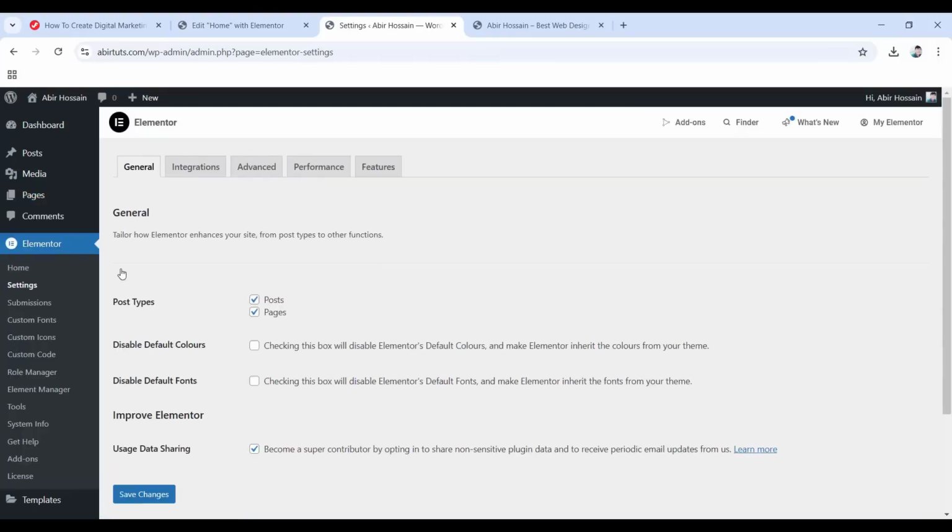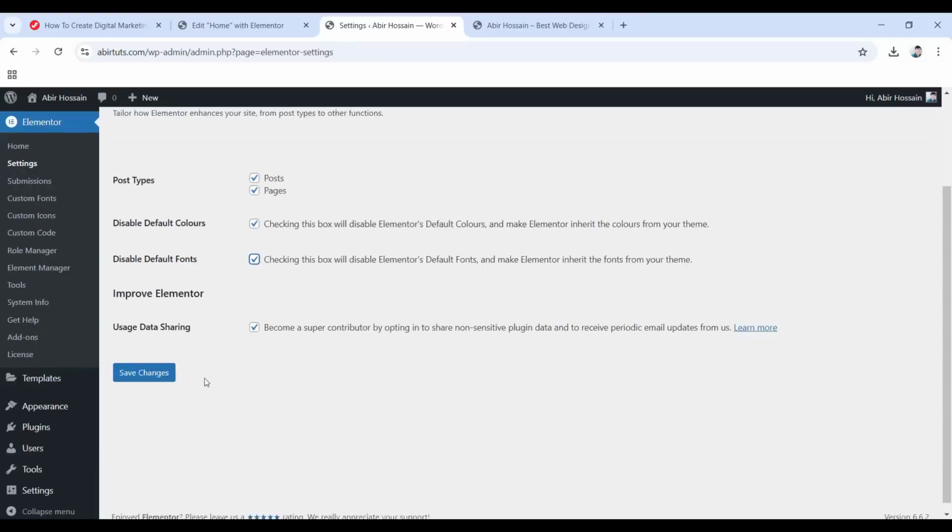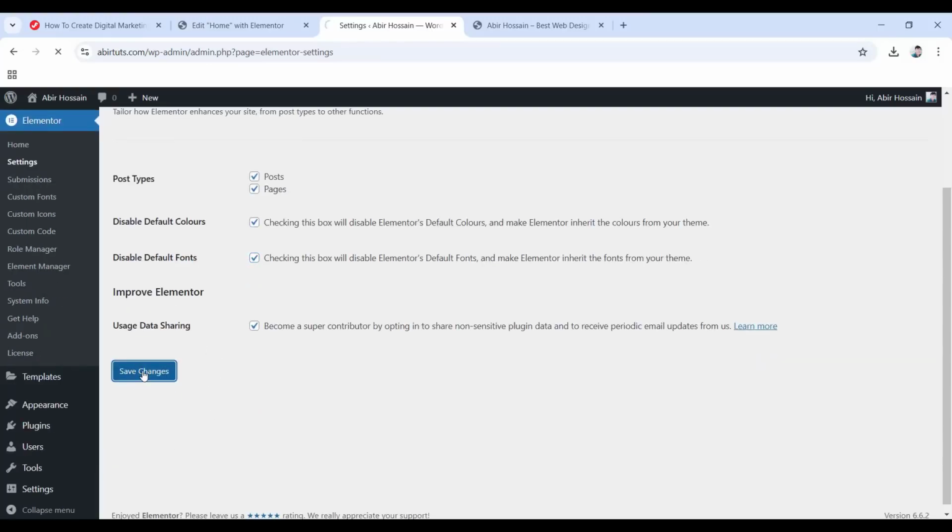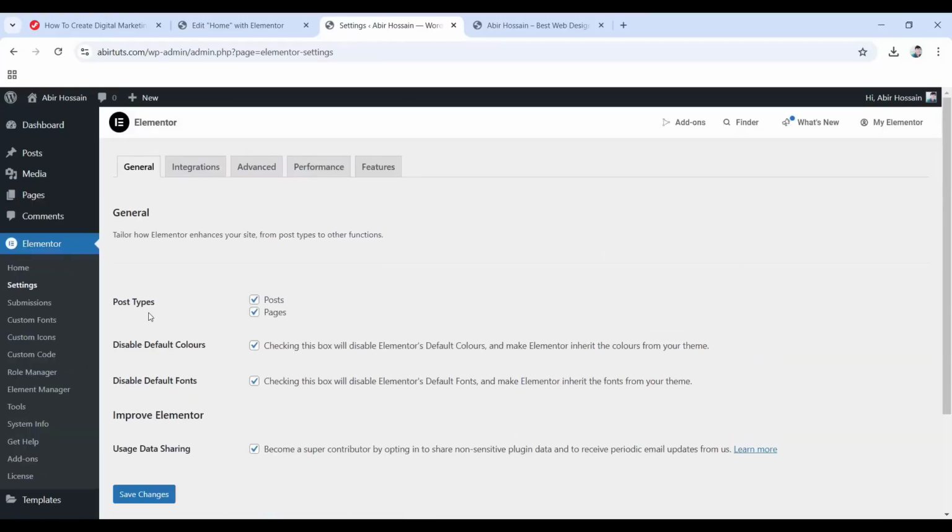And now here you'll find these two options, which are disable default colors and disable default fonts. So just by simply checking these two boxes, you're disabling all the default colors that Elementor provides while you're making your website. So now whatever color we give, only that will remain. There will be no more default colors given by Elementor, okay? So now just simply click on Save Changes. And we're done here. So now let's close this tab.